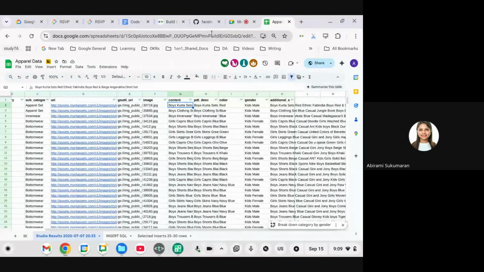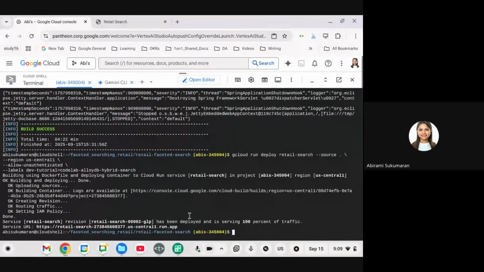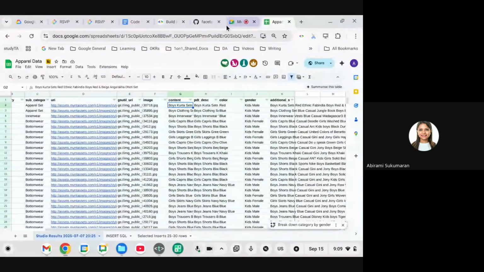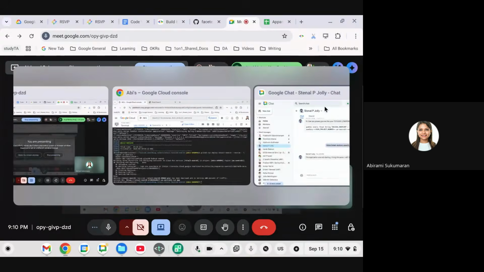But before that, let's go back to the application and see if it is being deployed. Okay, mine is deployed. Show of thumbs, how many of you got your apps deployed? Sorry, show of hands. Okay, thanks for the confirmation.